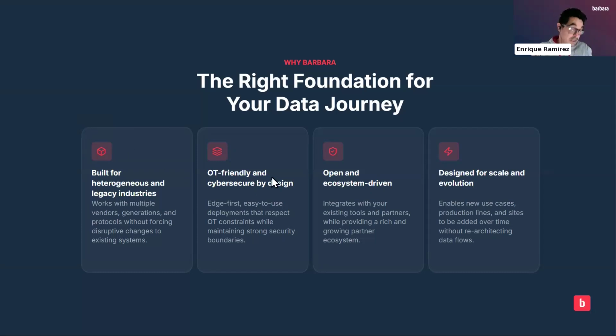Okay. We mentioned it also before. We are OT friendly and cyber secure by design, because we are using our own OS. And also the interface you will use for deploying all these applications is OT friendly. You don't need high IT skills.